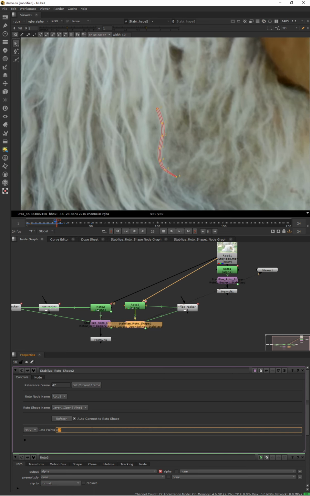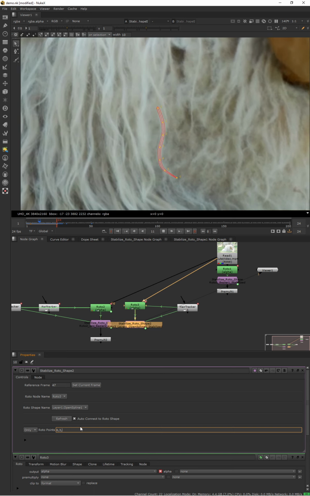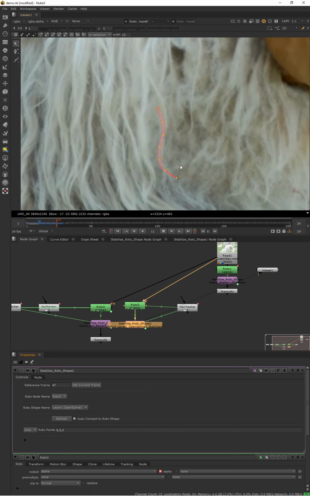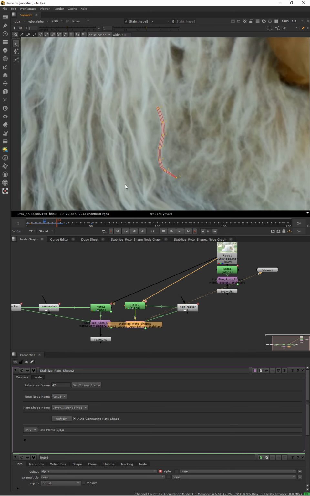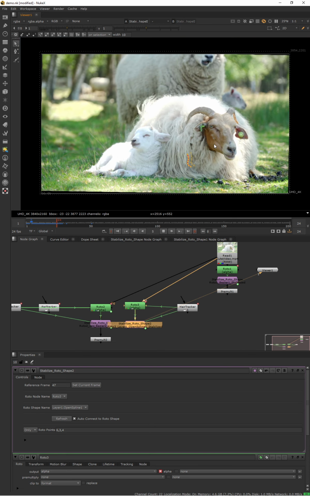This also has comma separated values. So if I wanted 6 and 3 and 4, we can do that, and it's only going to use this one, this one, and this one and stabilize. So you do have a lot of flexibility with this, and I thought I would just show it.